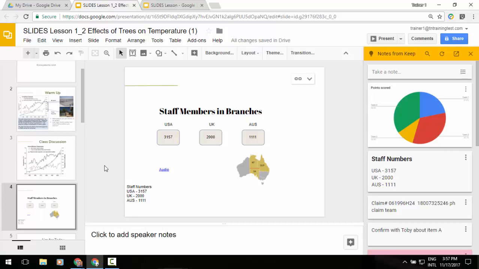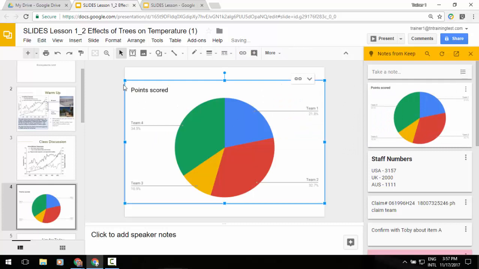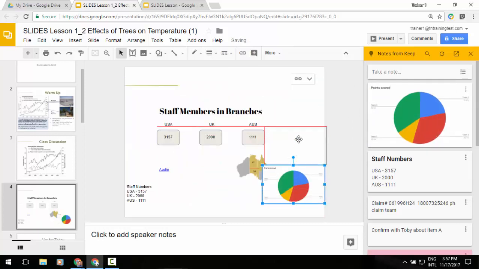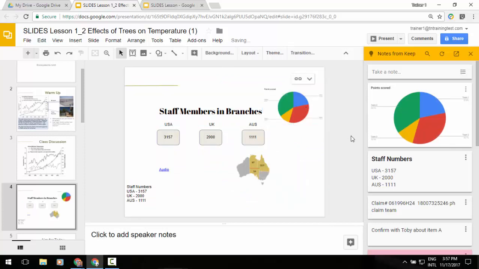Now another thing that we could do is we could add an image like my chart. I can click and just drag that in. And now I can go ahead and maybe resize that, and I could put this somewhere in my chart as well. And maybe that's what I want to do. So a couple of things that you can do there.